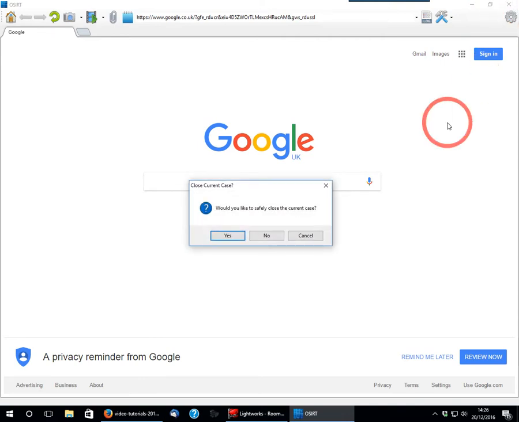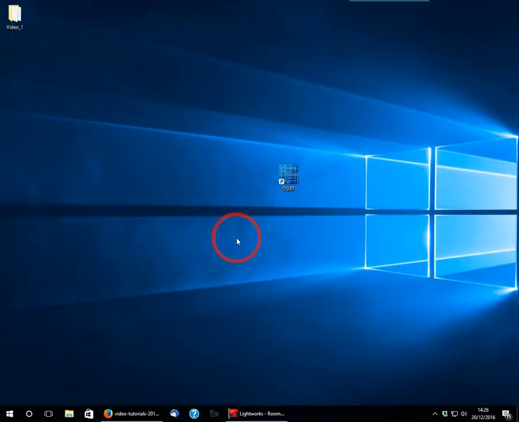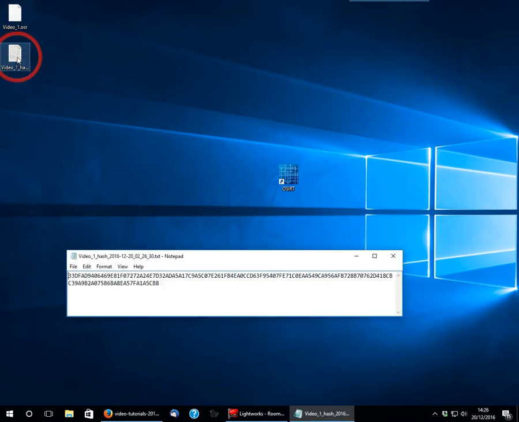We're going to be asked, would we like to safely close the current case? Yes, we are. And we now have the video1 OSR, which is the name of the file that we will need to access in order to start the program once we've entered OSIRT if we're going to load a saved case. And video1 hash is the digital signature of the work that we have done up until that point with OSIRT. So we have a demonstration of the work that was done up till that point.